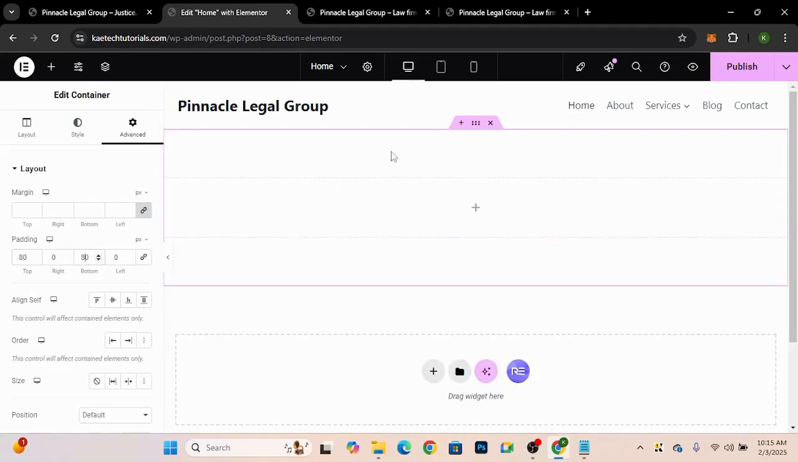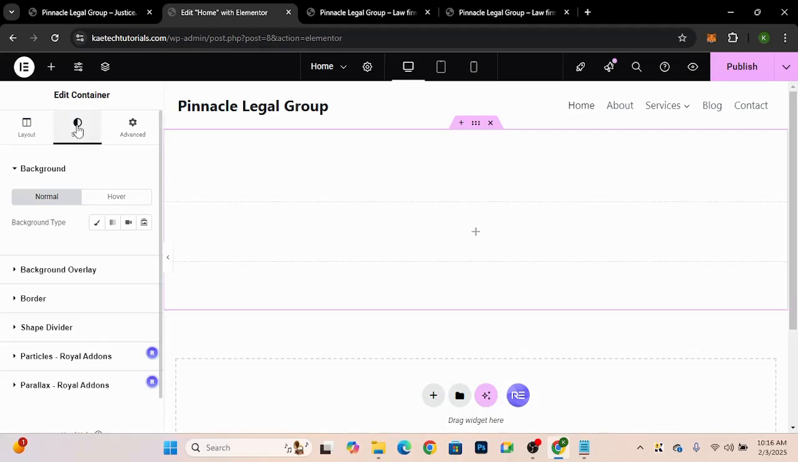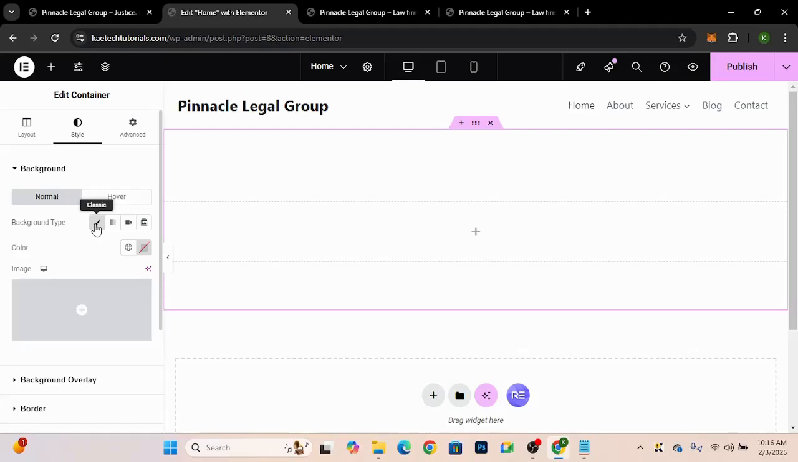I'll increase it because this space will shift to the top, which is a transparent header. So I will increase the top to, let's say, maybe 120, so that we have a bigger space. And then I would love to bring a background. So I'm going to go over here to style. Remember that from the beginning I told you that we can bring a background. Now we choose a classic background. Of course you can choose gradient background, you can choose video if you want to show a video, you can choose slideshow if you want to show different images.